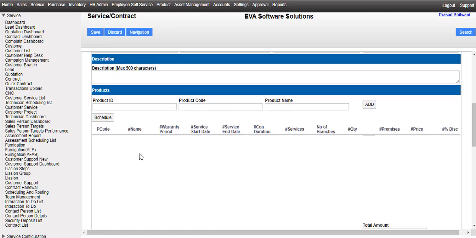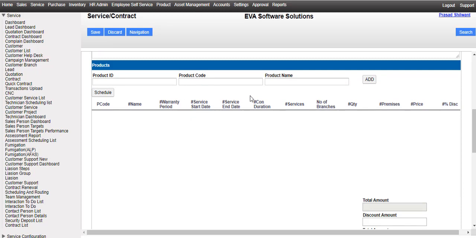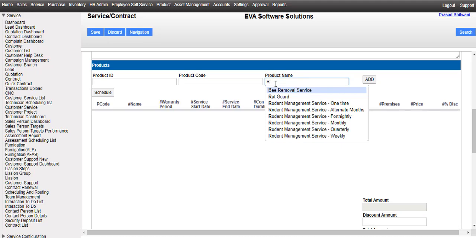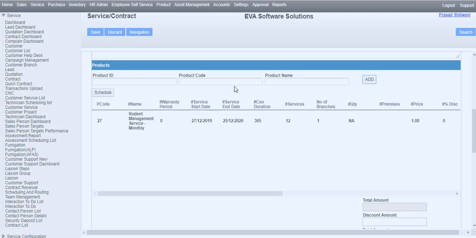Next, products. So next is the product section. Here we will provide the product information for this contract. As we have already said, I'm going to create a contract for this customer for the rodent services. So I'm selecting the monthly rodent service, and I'll add. That will add the product here below in the table.